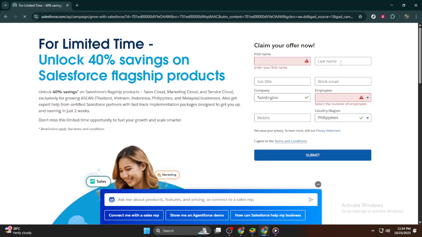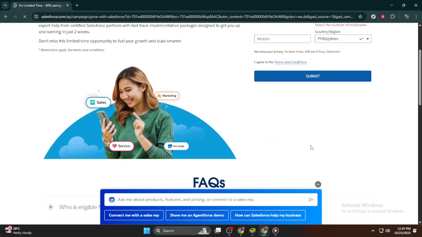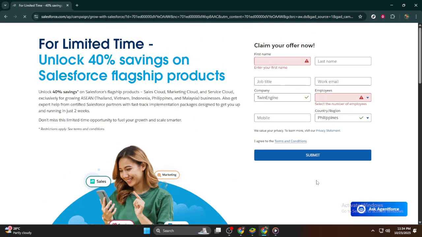At this point, you'll need to agree to the terms and conditions. Make sure to read them over before checking the box to agree to the main services agreement. This step is crucial as it sets the legal basis for your use of Salesforce services. Understand what you're agreeing to, as this is a binding agreement.